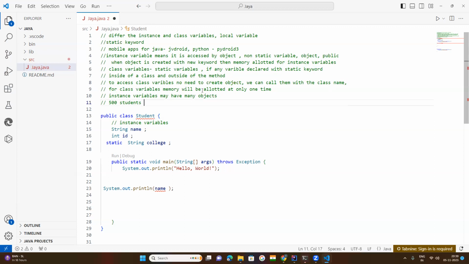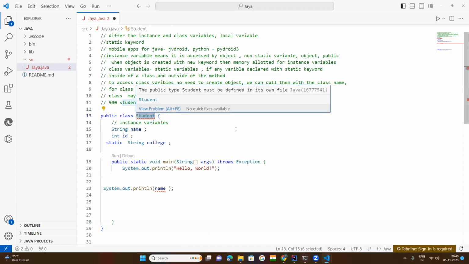For class variables, memory will be allotted only one time, whenever the class is loaded. But for instance variables, every time an object is created, memory will be allotted. Sorry, this statement is wrong. A class may have many objects. Only one class is there, but the class has many objects.